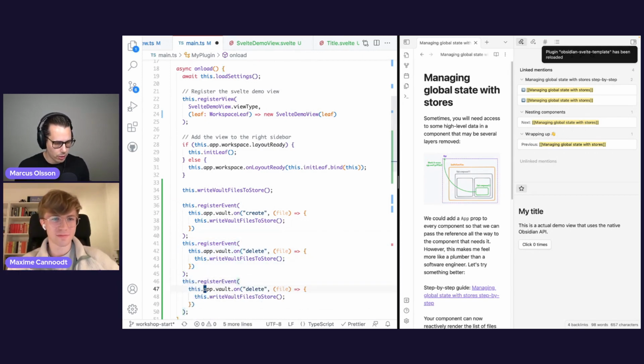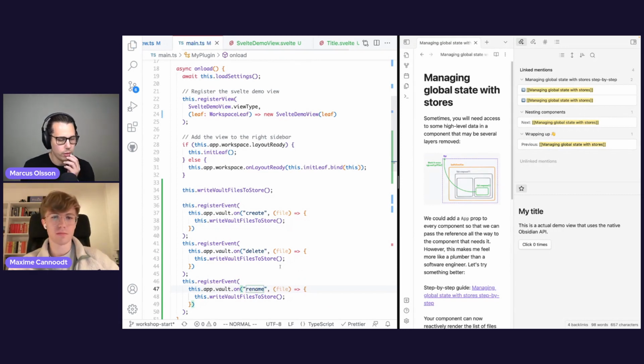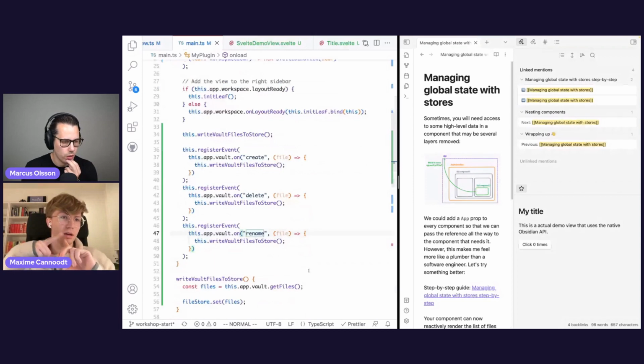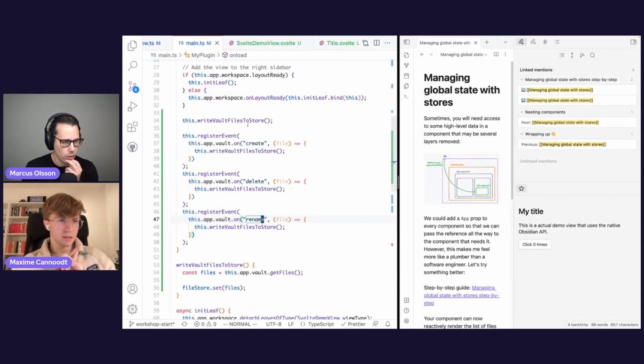So what was the last one you said? Rename. Okay, so now we have a store that contains an empty list at the start. And then when the onload method of our plugin is called, it will be populated with all the files in the vault. And then whenever we change the name of a file, or we remove a file, or we add a file, it'll be updated as well.